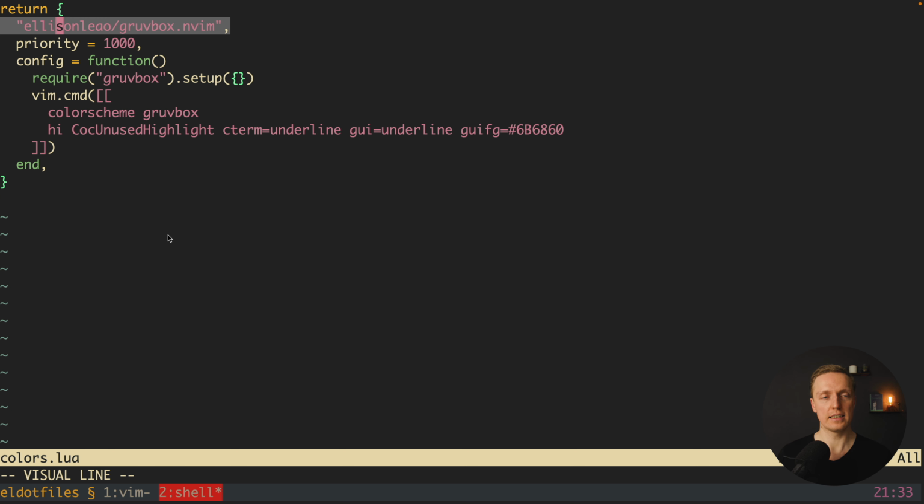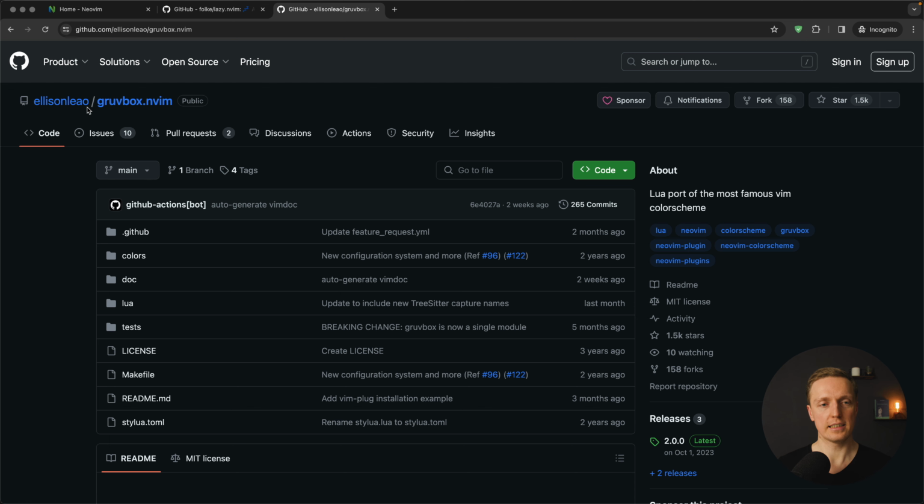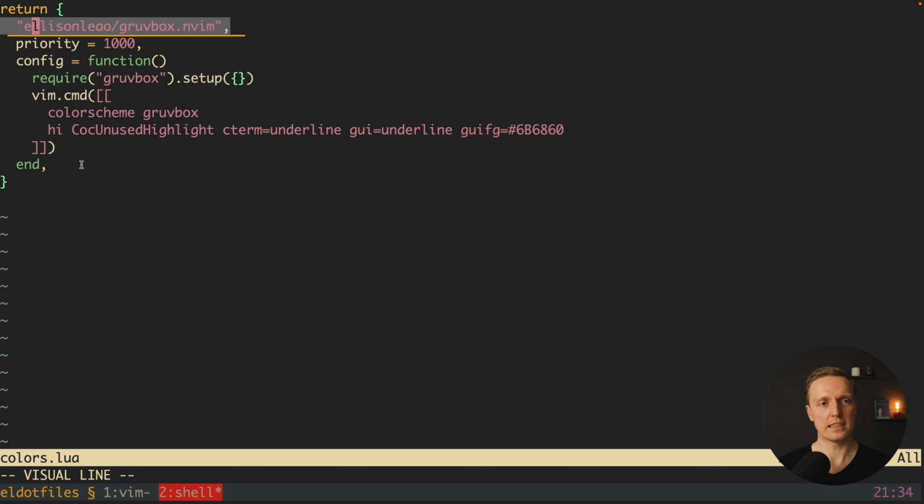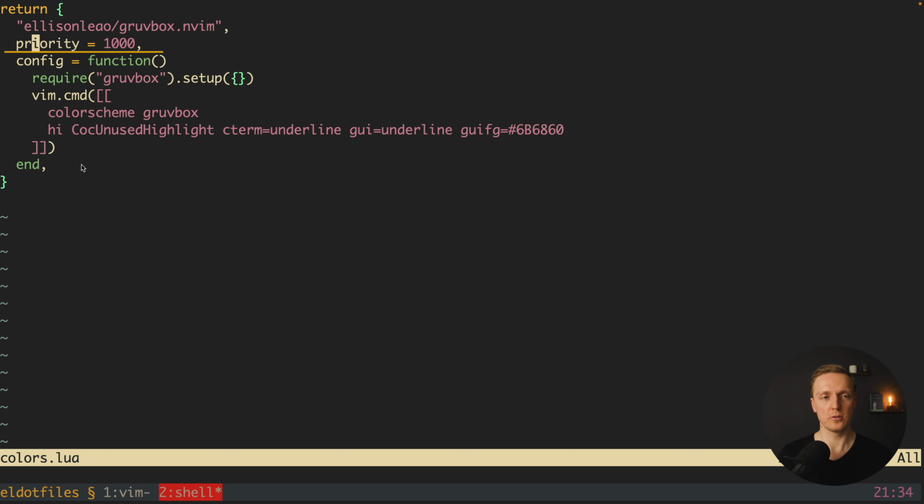And most importantly, this is the name of the repository on the GitHub, so we can directly open this link. As you can see, this is this username, and this is the Groovebox color scheme that I'm using, which actually means this line just installs this plugin. Now after this we can use priority, and actually there are lots of different options inside lazy when exactly we need to load this plugin.